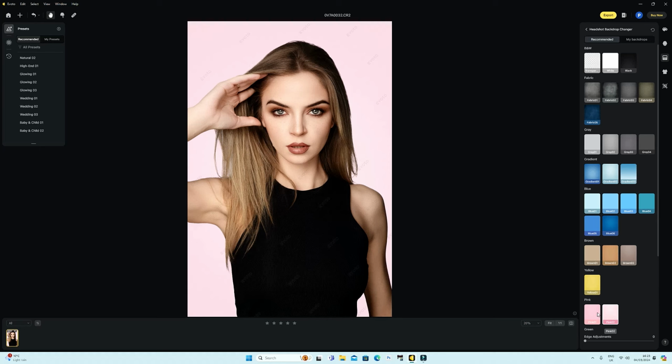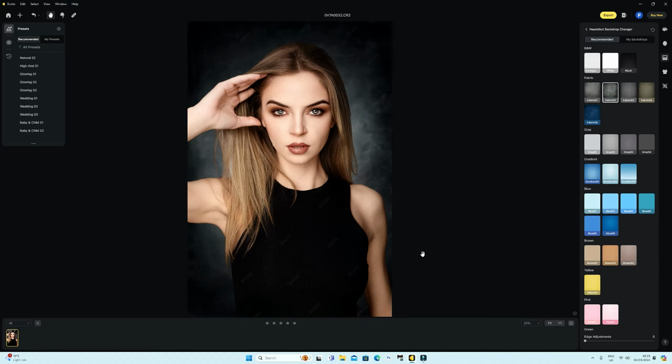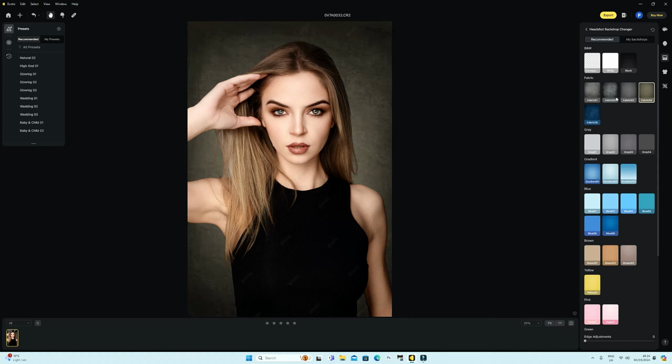Like I mean, if we click back onto, let's use this for example, these fabric backgrounds, they look absolutely dreadful. They don't look good. It looks like a cutout. She looks like she's been cut out and pasted onto a background, which is exactly what has happened to her. So you've got to be careful with these.